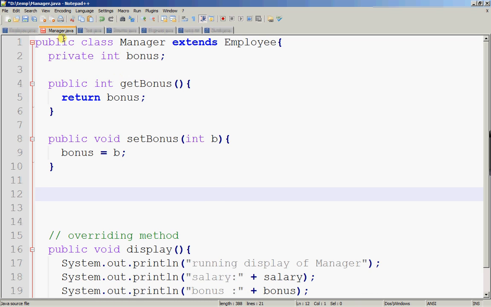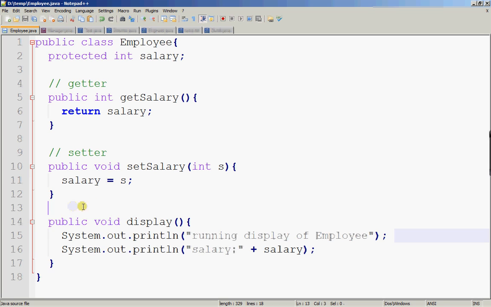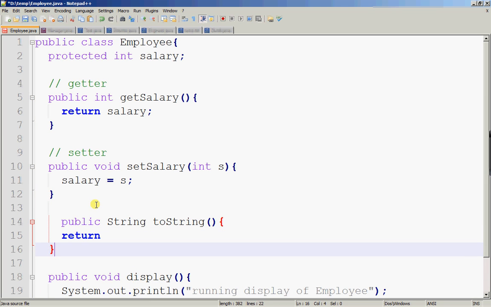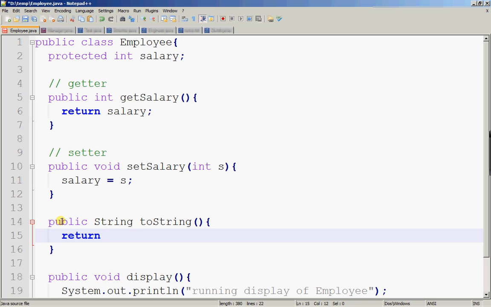Let me go to employee. Okay, I was saying I'm going to write a toString method in employee, and I'm going to return a string which says salary plus, no, that's it.